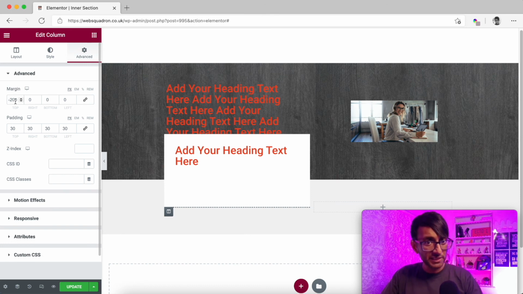Now, I'm hoping you found that useful. I haven't gone massively into depth, and there is a lot more you can learn about this, but I hope this helps to clarify how you can use the margins and the paddings to your benefit.